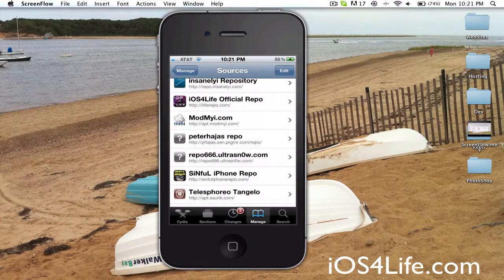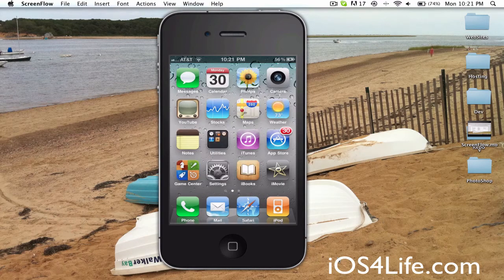I hope you like this tweak review. It's definitely an awesome tweak, and it's definitely really cool for the text messaging feature.